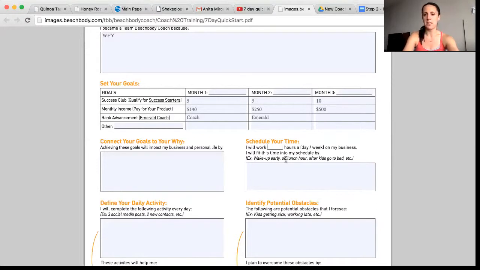I will fit this into my schedule by what? Are you going to wake up early? Are you going to do it on your lunch hour? Are you going to do it after the kids go to bed? Are you going to set aside an hour when you get home from work? What is it that you're going to do to schedule your time?